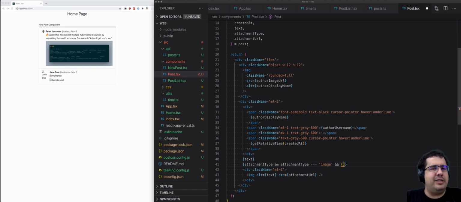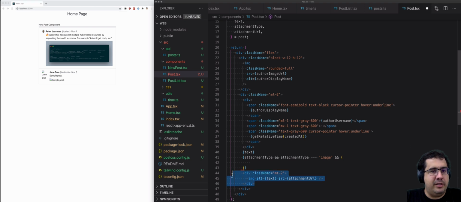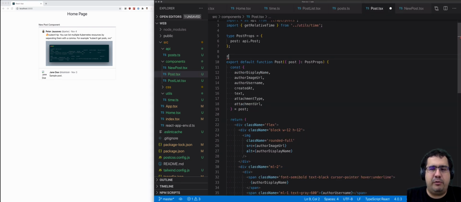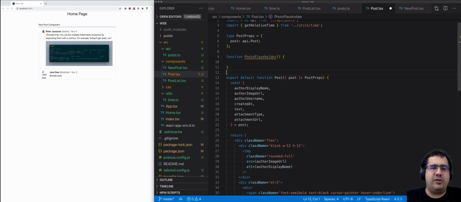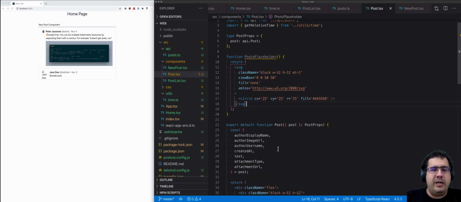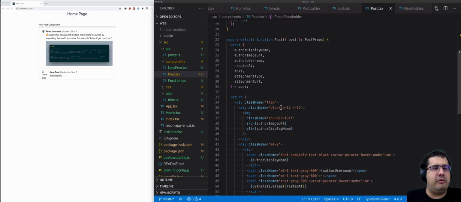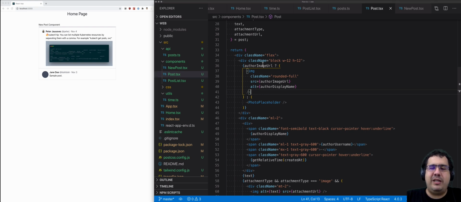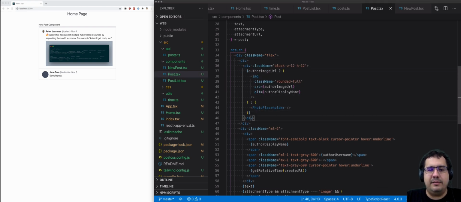Now notice how the image in the second post shows up as a broken image? That's because that author does not have any image set for his profile. We can quickly fix this by creating a photo placeholder function that just returns a gray circle. Then in the post component, we need to check if the author image URL is set and render the actual image, or when the URL is not set, we can render the placeholder component instead. Finally, let's wrap everything in another div so the images show up in the same size.